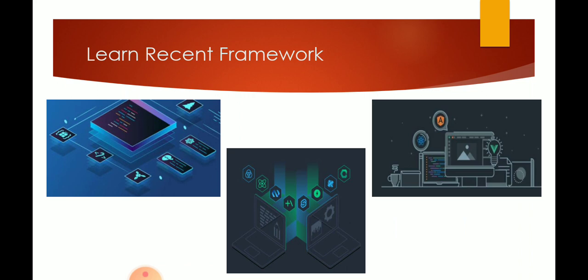Now when you refer to research papers, you can see the future scope, or what they will do in the future, or what can be done to the project which is already done. Seeing that, you will get some ideas, and what new technologies or new frameworks can be implemented in that project can also be identified. So you can learn some new frameworks and implement them, and it gives more weightage to your project.